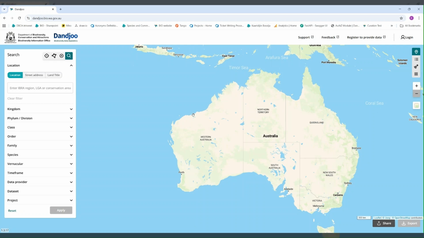This is a demonstration of Dandjoo's key functionalities. The map view is the default view in Dandjoo, with other view options available on the right-hand side, which we will return to later once a search query has been completed.